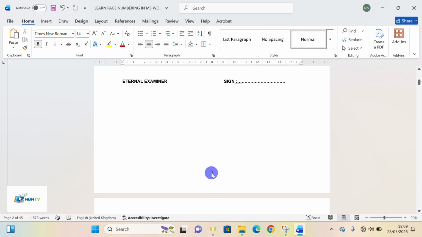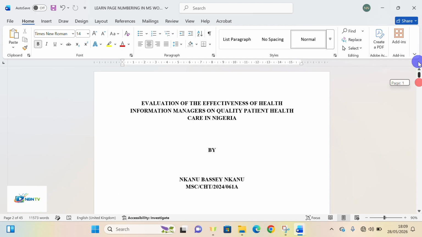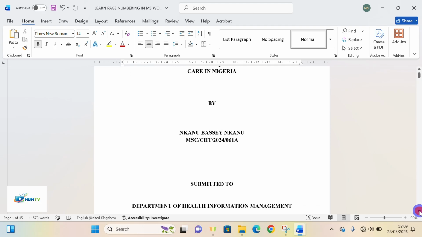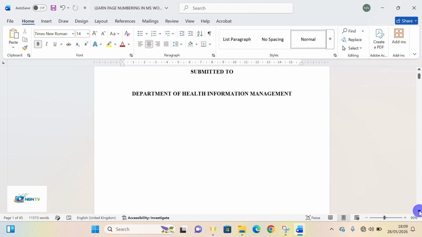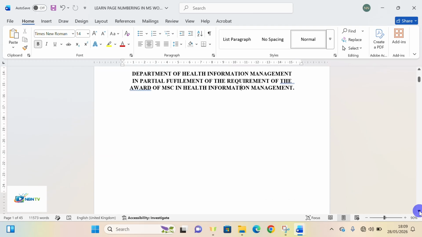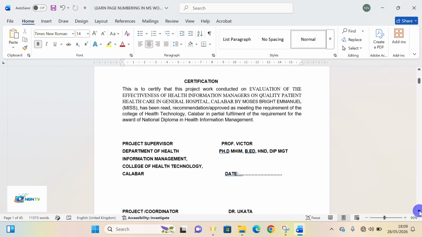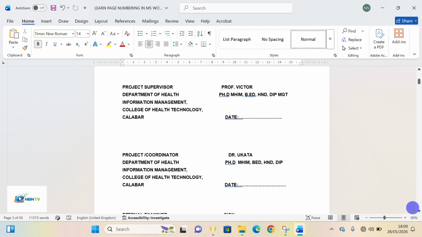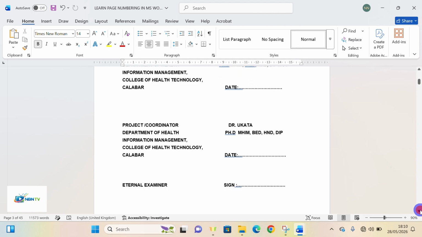It has page number 3. So I want this page number 3 to start with Roman figure I. Don't forget, my first page I broke and selected different first page. So my first 2 pages now, they don't have page numbering. My third page, which is the certification, the preliminary pages now, has page number 3.